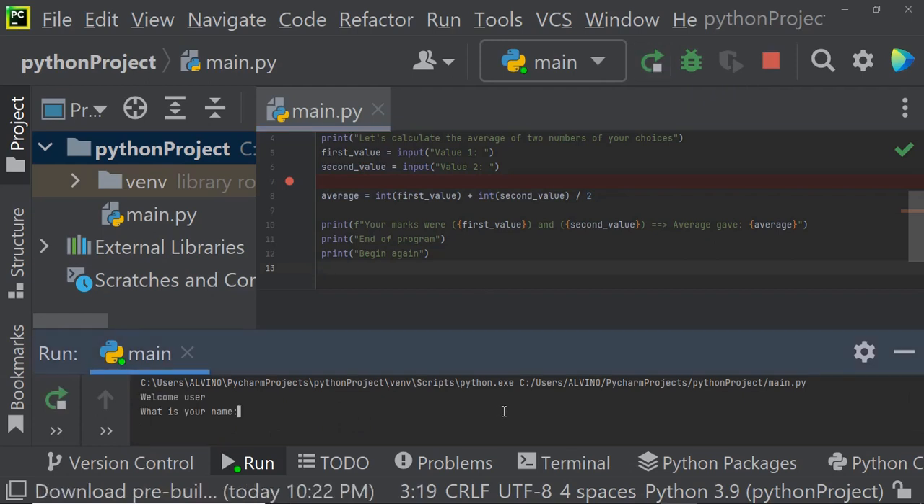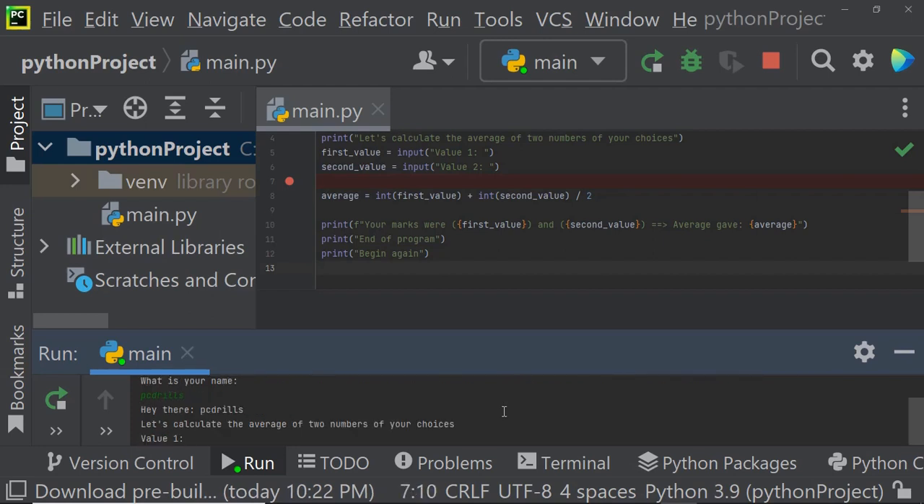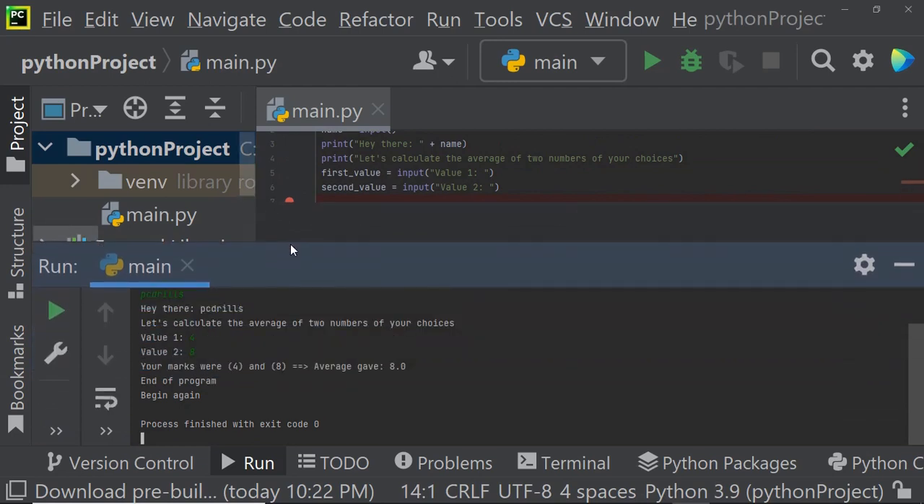You see here, it asks for name, I just put pcdrills, and it asks for value 1, I put something like 4 before, after I put 8. Instead of giving me 6, it gives me something else. Let me drag it up for you to be able to see. Here it gives me the average is 8 instead of giving me 4 plus 8, which is 12 divided by 2 to be 6.